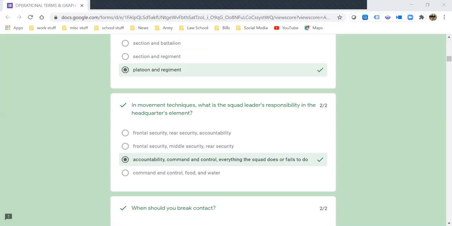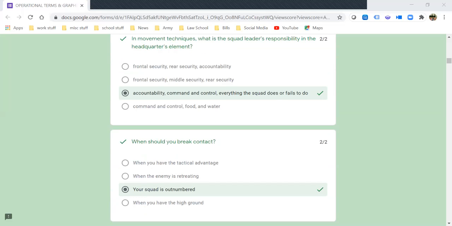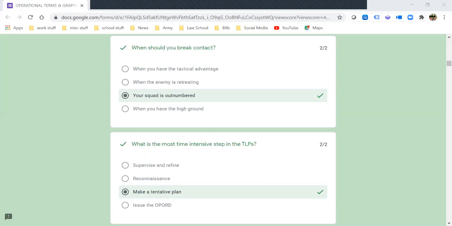In movement techniques, what is the squad leader's responsibility in the headquarters element? I'll say again. In movement techniques, what is the squad leader's responsibility in the headquarters element? Correct answer is accountability, command and control, and everything the squad does or fails to do. When should you break contact? That's an easy one. When your squad is outnumbered.